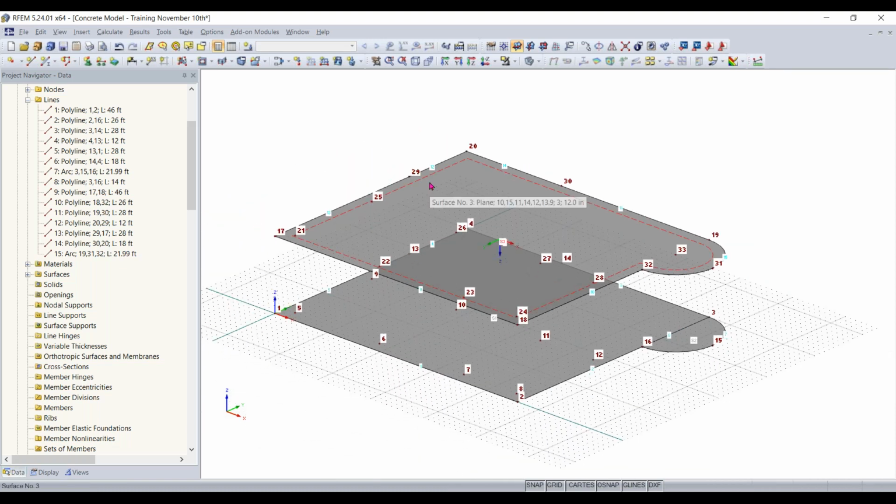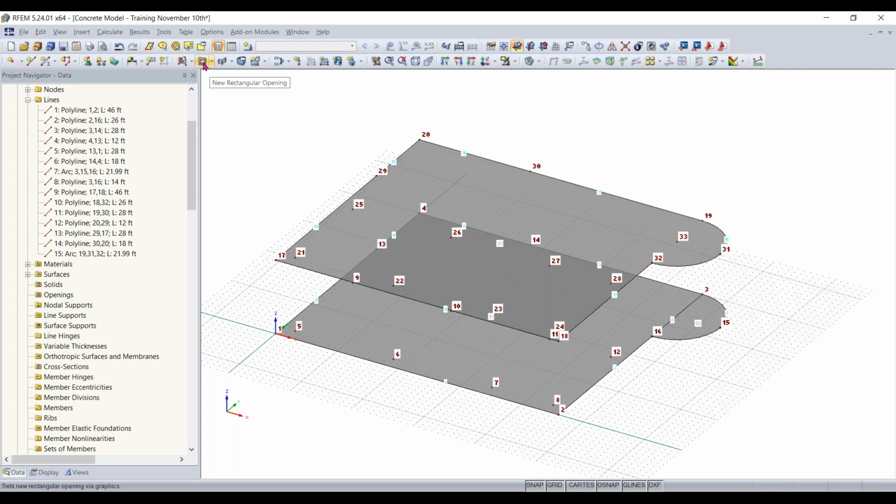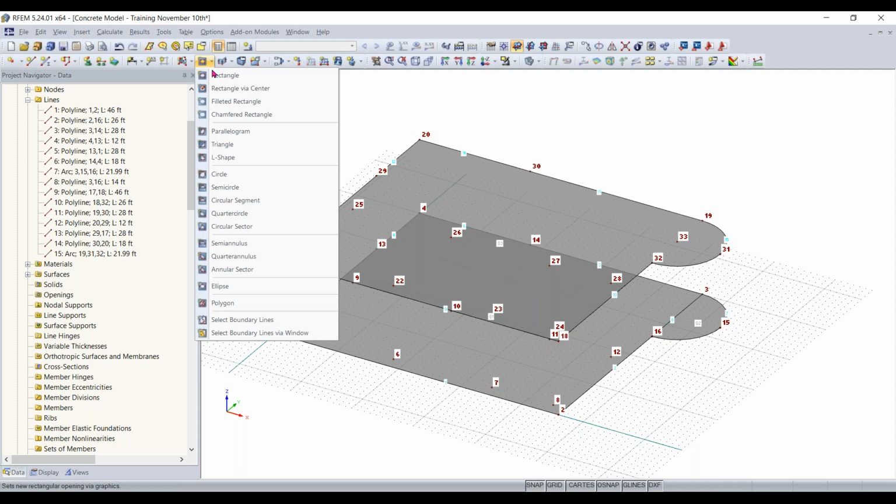And then, since we have that, now the next thing we want to do is create the opening for our ceiling slab, or for our spiral staircase at the top here. So we have a tool for openings right here, and this one is normally set to new rectangular opening, but we have also, if you click on the arrow next to that button, a long list of other shaped openings. And you can also create custom shaped openings by using the select boundary lines button.